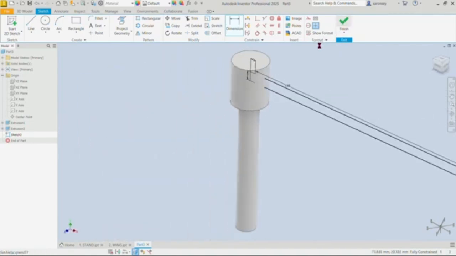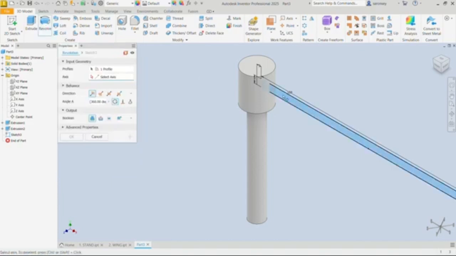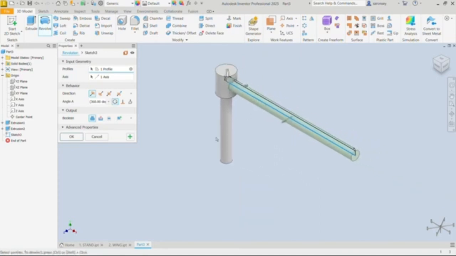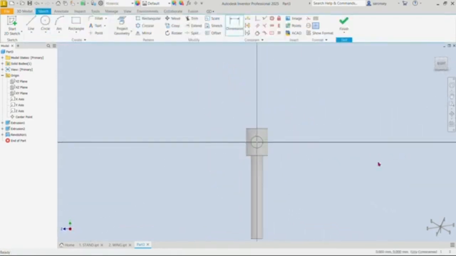Now we would finish this and use the revolve command, and so revolve, the profile has been selected. The axis of revolution is going to be this horizontal line. The preview is fine, and so we can go ahead and OK. Now we will select this face and create a sketch on that.